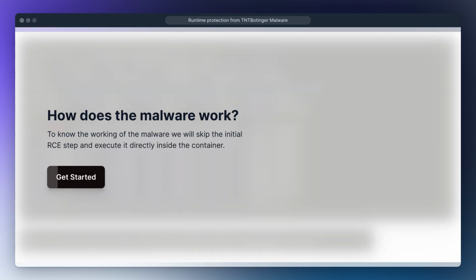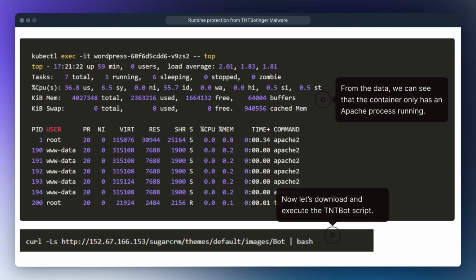To know the working of the malware, we will skip the initial RCE step and execute it directly inside the container. Once we are inside, let's use the top command to see the normal working of our application. From the data, we can see that the container only has an Apache process running. Now let's download and execute the TNTBot script.